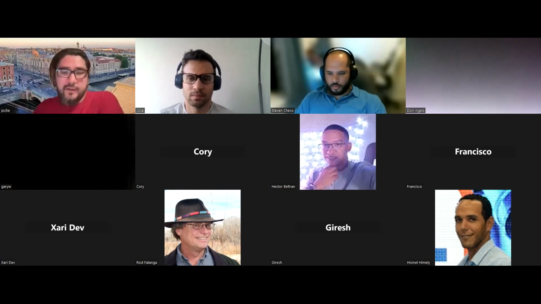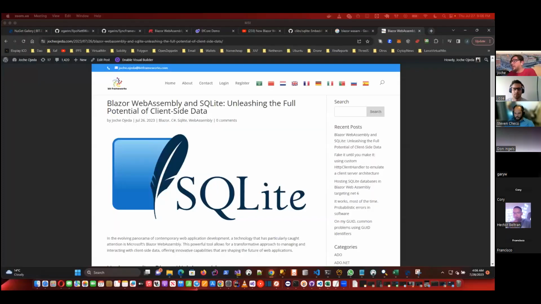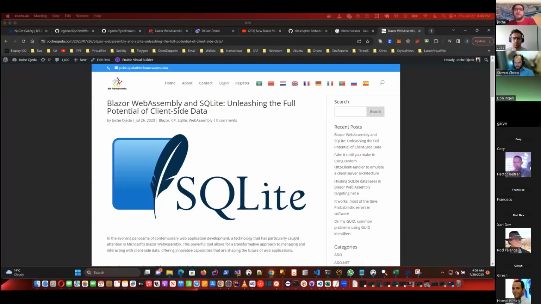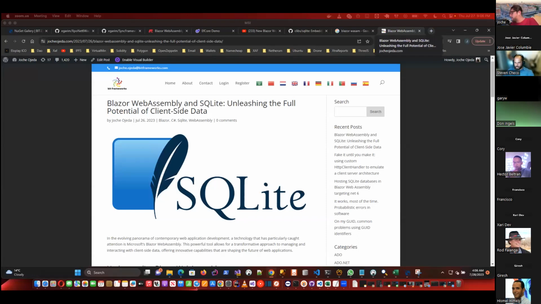So let me share my screen and let's start with a little bit of the conceptual framework. We have a few technologies that are at this moment really portable. One is Blazor WebAssembly, because we know that it doesn't require a server. It can basically run anywhere that you have a browser. So WebAssembly is becoming like a new standard.